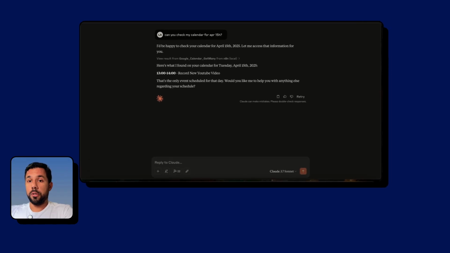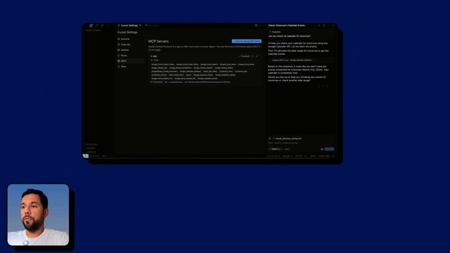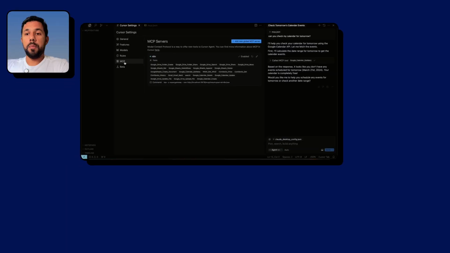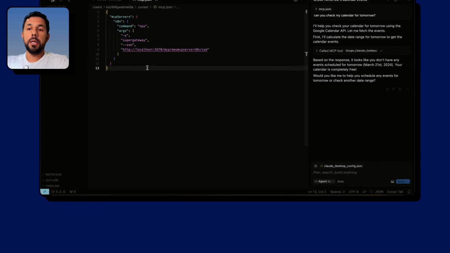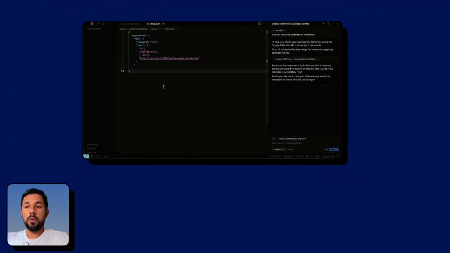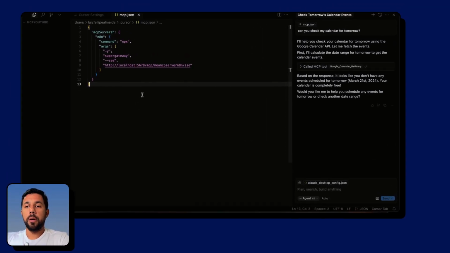Now let's go for Cursor. When you open Cursor, you wanna go for settings and MCP. Here you can see that I have mine added already, but what you need to do is add new global MCP server, and here you're gonna paste the very same code. Of course, you're gonna use your own URL here and just save.